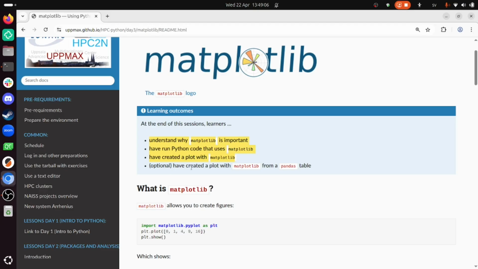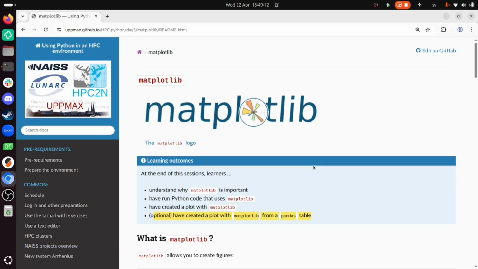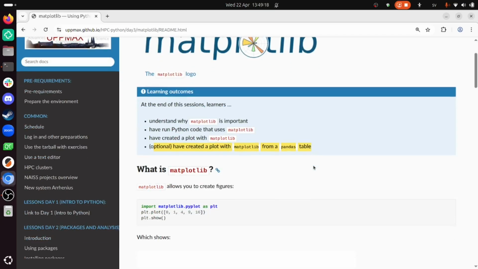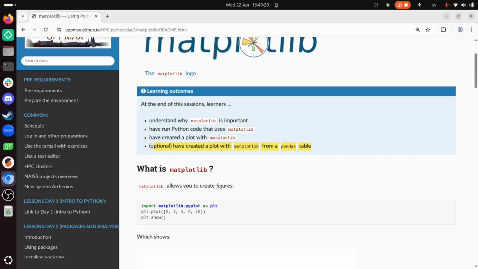But that's it. The optional part is about using matplotlib in general, and that's not the main point of this course. The main point of this course is being able to use it in an HPC environment. So I won't discuss that. You can do this on any computer or most computers.